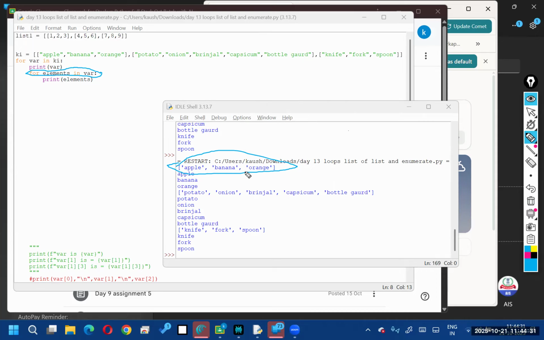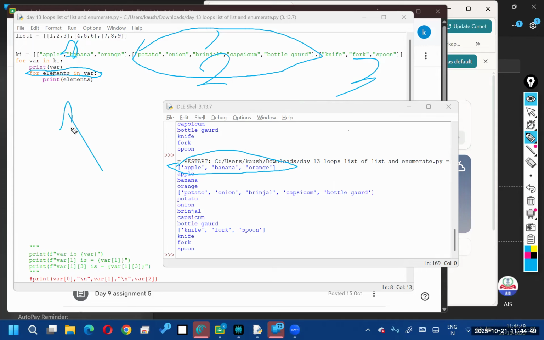Second iteration, it will pick the second element here. It is first, second, third. So 3 times it will run because there are 3 elements in the bigger list. The first time it will run, it will take apple, banana, orange. Here it has taken the first run, apple, banana, orange. Second run, it has taken the second list. Third run, it has taken the third list.